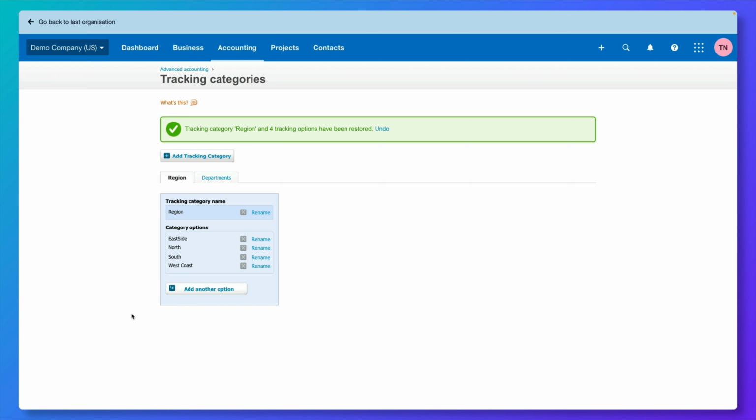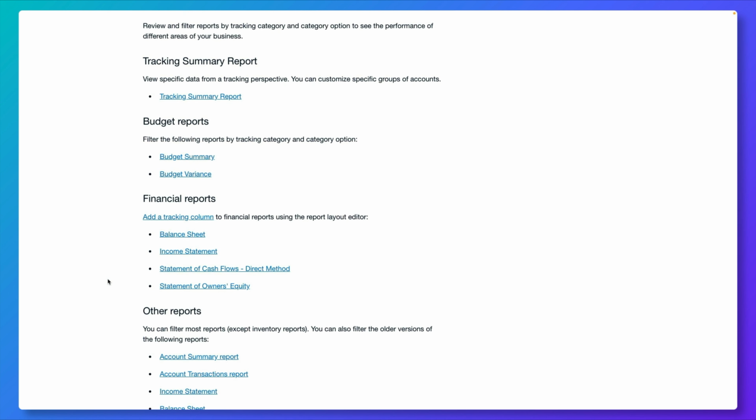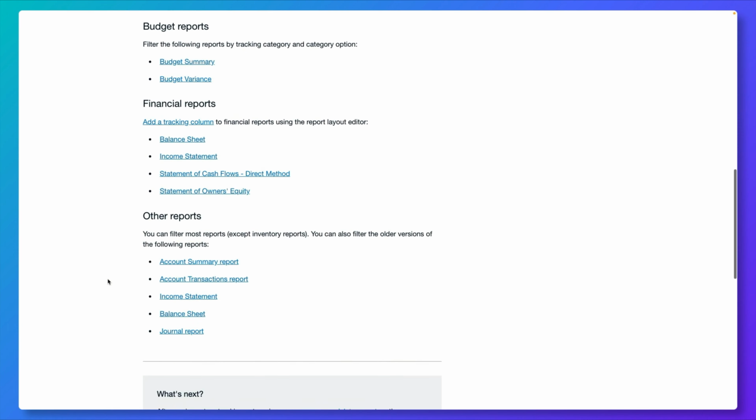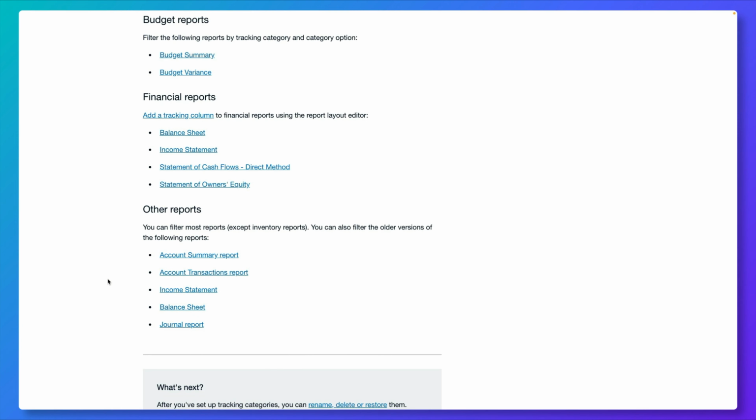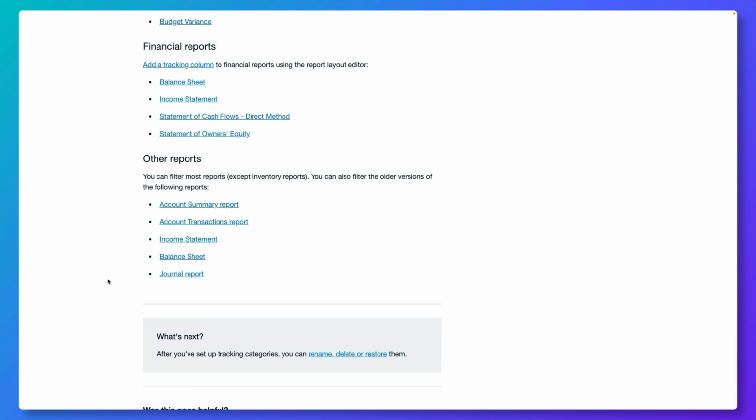I'm going to head over to the Help Center quickly here, and this one covers the different reports that you're able to run tracking categories on. Things like the tracking summary report, budget reports, financial reports like the balance sheet, income statement, statement of cash flows, and statement of owner's equity. And then most of the other reports, not including inventory reports, can also accommodate tracking category. I'm going to link this article in the lesson module so that you have easy access to it.